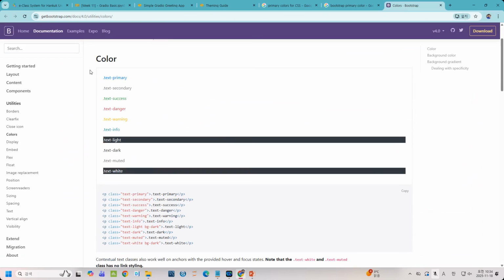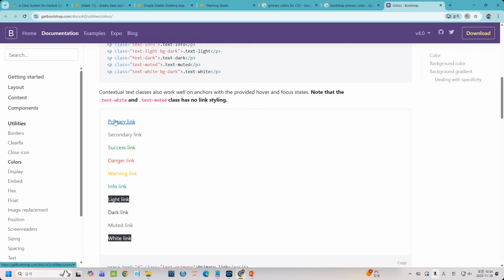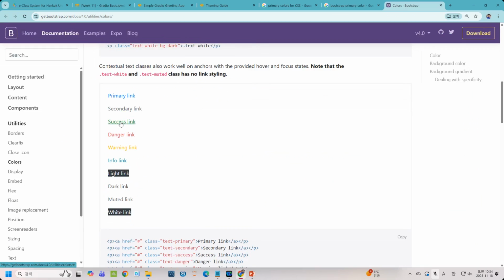Okay, this is from the CSS, and they already designed the color. For example, primary, secondary, success, danger, warning, and info. It means if you have the primary color, it is in blue. If it is secondary color, it is in gray. If it is success, it is green. If it is about danger, then it is red. If it is about warning, it is yellow. So we don't need to memorize this one. It is already available in the web. So you can just reuse it.